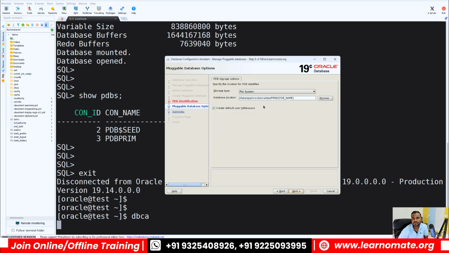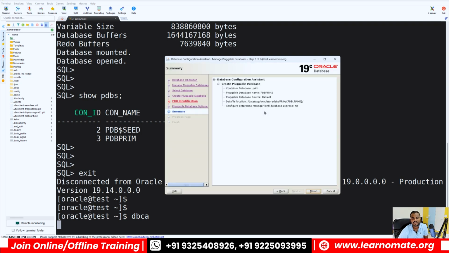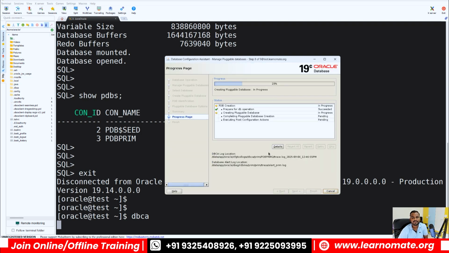When you create a pluggable database, every pluggable database will have their separate data files. Remember, okay? You may have a single SP file shared by your container and pluggable database, control file also, but data files will be different. You can see here that it is creating a separate folder with the PDB name. In our case, the pluggable database name is PDB prime 2, and it will create that folder, and under that folder your data files will be stored. And now click on finish.